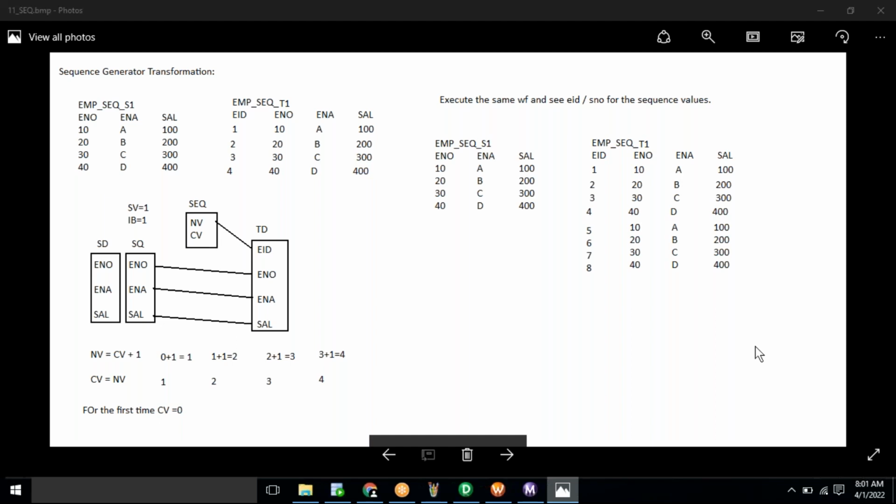Nisar, Fazil, Sunil, you can unmute and give the answer.